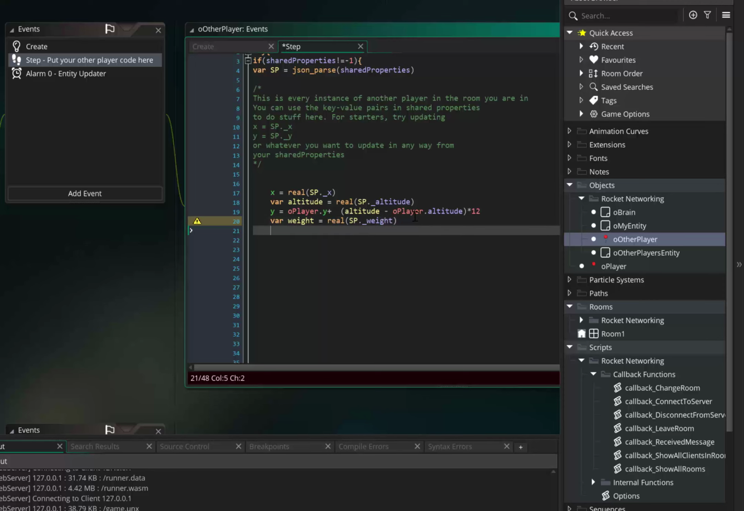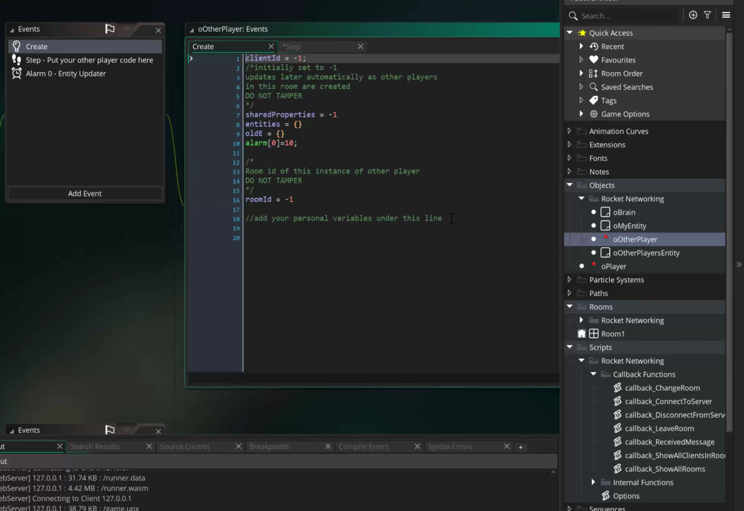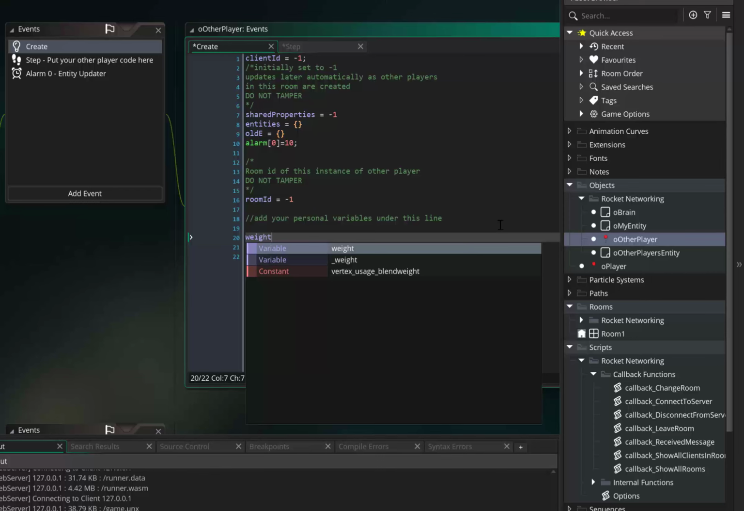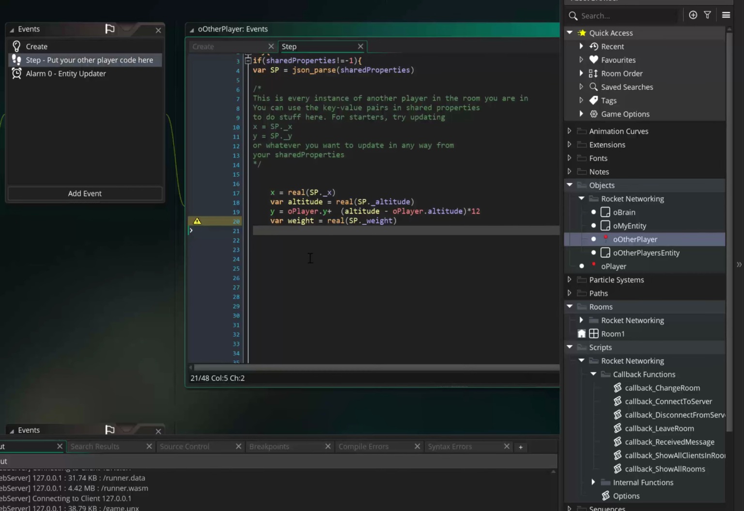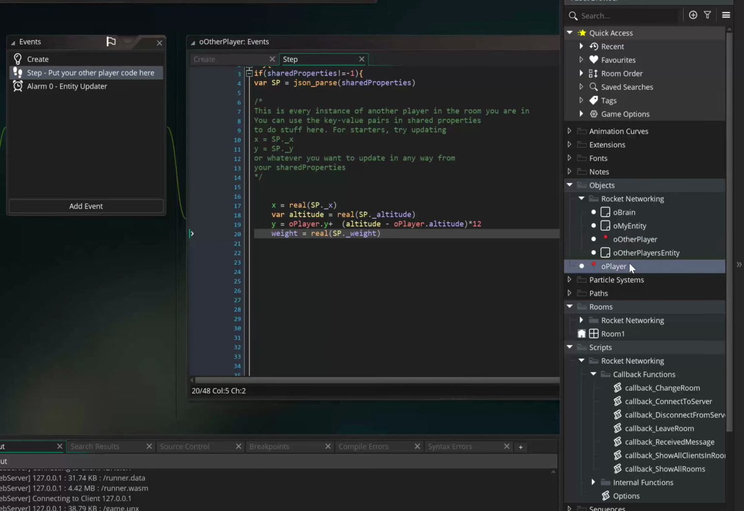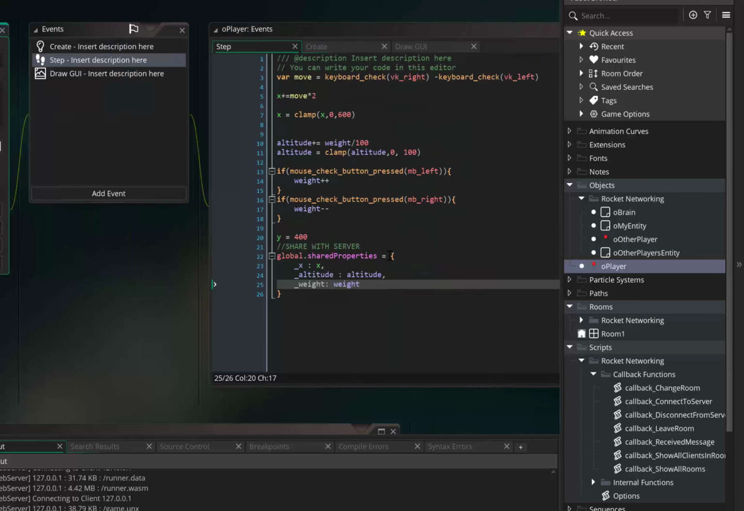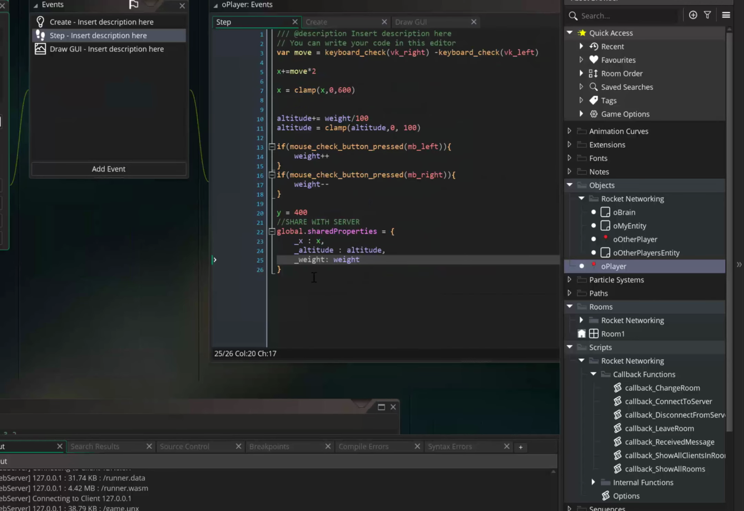Okay, now let's set the weight to, yeah, now we have to actually look at collisions. So you can add your personal variables here. So we'll just initiate weight to 0 and then set the weight to this. Cool. And now when we collide with O other player, so if there is a collision, you want to say kill that player, something like that.